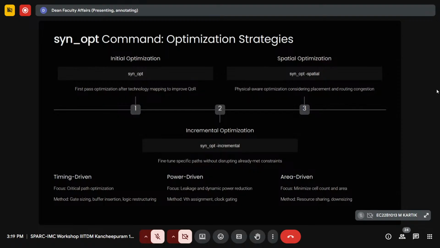That's why there are two processes here: one is initial optimization, another one is spatial optimization, right? The first pass optimization is just to improve the quality of results. And spatial is when you consider the layout and then do the synthesis, it will be even better, because you are considering the physical design aspect also. So that is spatial. We look at spatial more when we talk about PD, right?